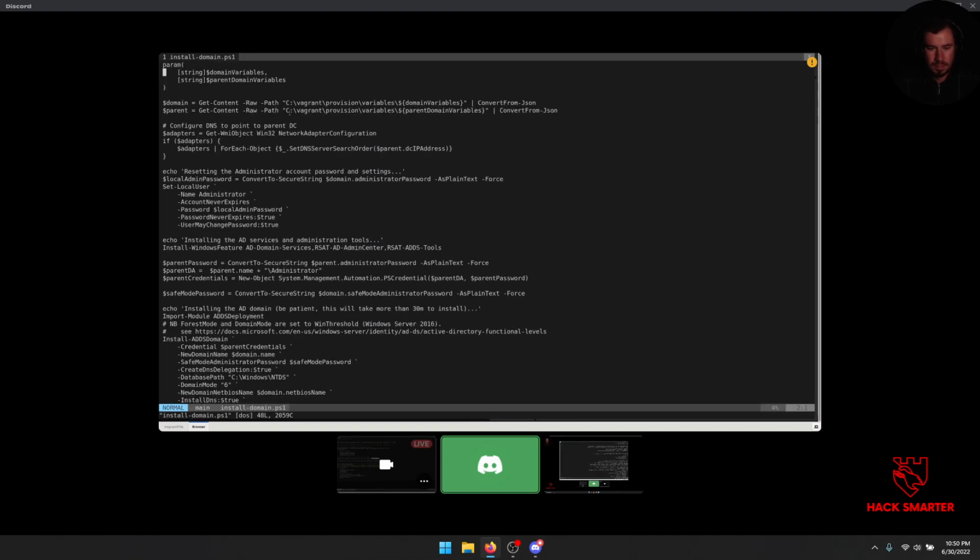Okay, so we pull in those variables. We basically just convert them to JSON objects. And then what we start to do, and this is quite important, is before we can join a new domain, we do actually need to point our DNS to the parent DC. Because again, if that is not correct, then it's not going to be able to install the domain. And you're going to see we do exactly the same when we want to join a computer to the network. So this is one case where we need those IP addresses to remain static. But again, this is just during the provisioner phase where we set our DNS to point to the parent DC.